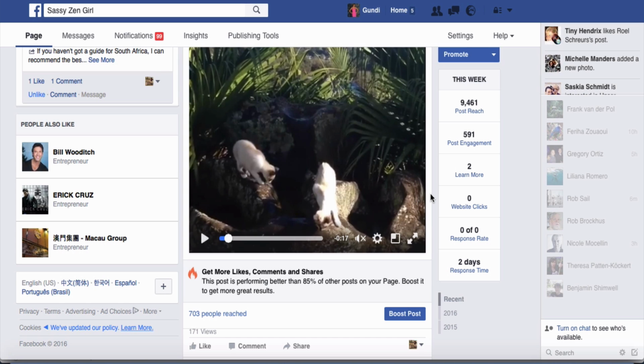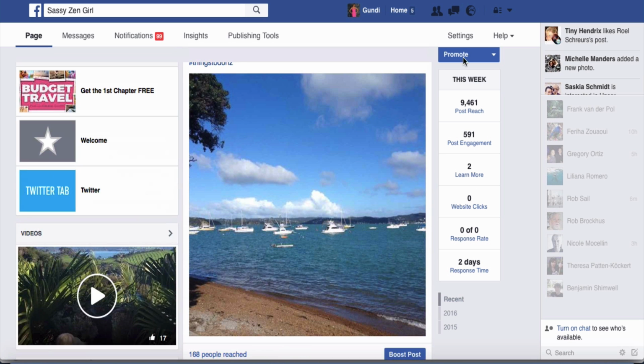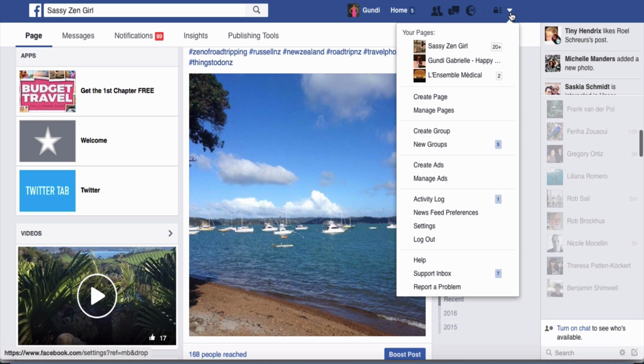So just do that and don't go crazy. Start with $5, do one a day, because it is easy to get carried away. It seems such a small amount, but once you do it for a few days, it does add up, so be careful. The other option is to create an ad, and for that you click up here.